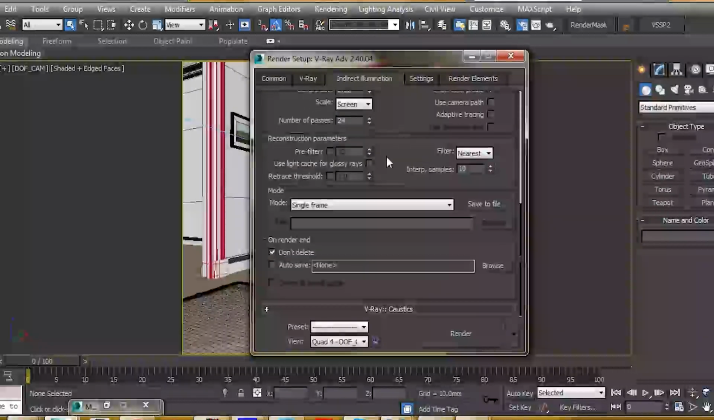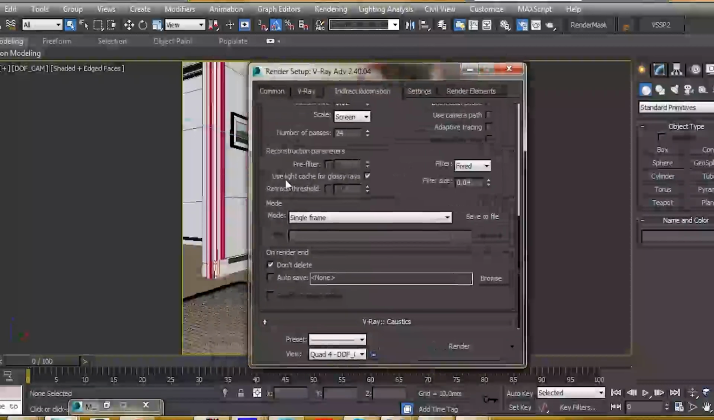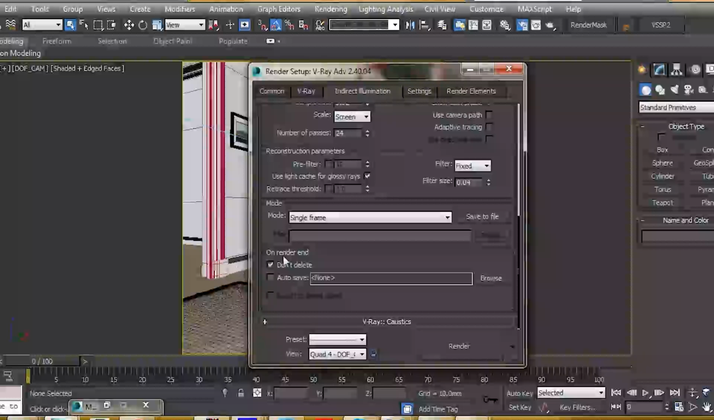And just to speed up rendering a bit, I'm going to use light cache for glossy rays, as we have quite a few glossy materials in the scene. I'm also going to change the filter here to fixed at 0.04, as I find it gives a cleaner look to small details such as skirting.